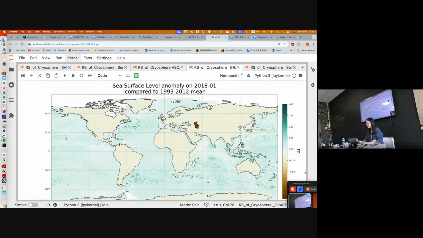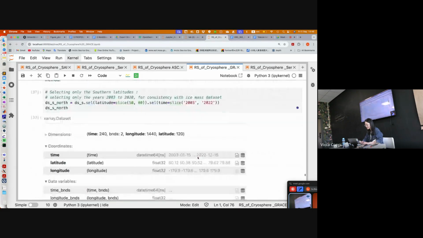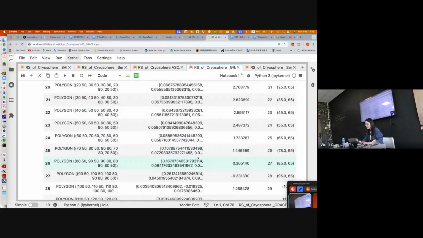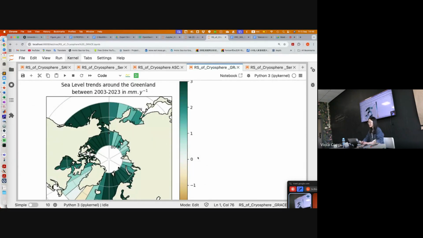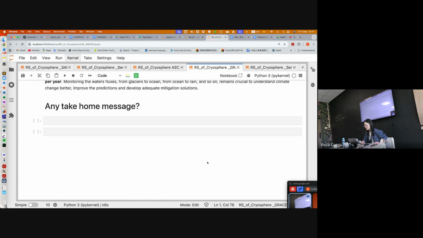And here you can see how the sea level surface anomaly looks, and how it can be linked and correlated in the Greenland part. This is just a sea level trend, but in Greenland we have different basins. You can make another correlation between the sea level trend or sea level anomaly and the mass changes over time, to see which part of the basin contributes to which part of the sea level trend. So that is for the GRACE one.